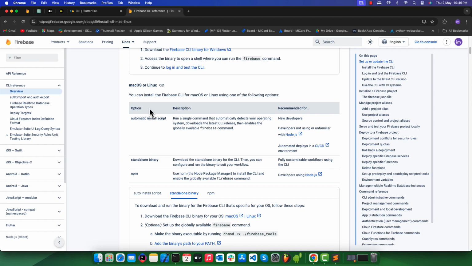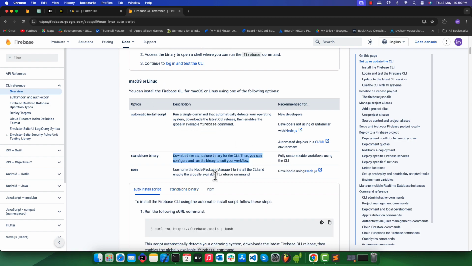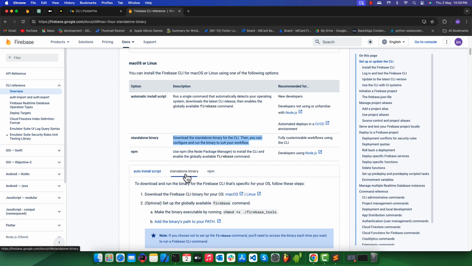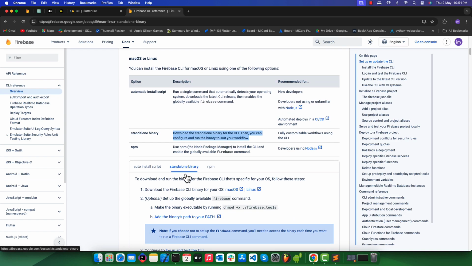Now here you'll find three different ways for installing Firebase tools on your Mac. One is through the NPM package manager. However, this requires Node installed on your Mac, and is for those developers familiar with Node.js. Another is the automatic install script. And the last one is using the standalone binary file. We will download the binary file and configure it manually and add it to the system's path for using it globally.